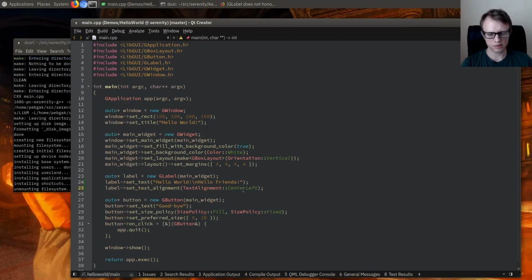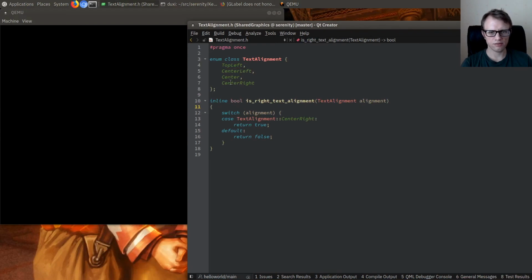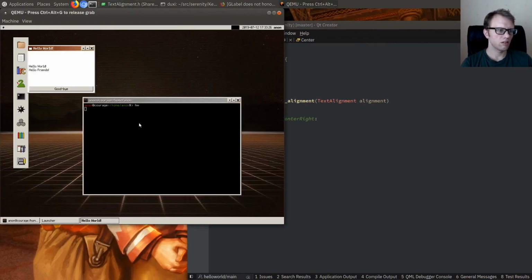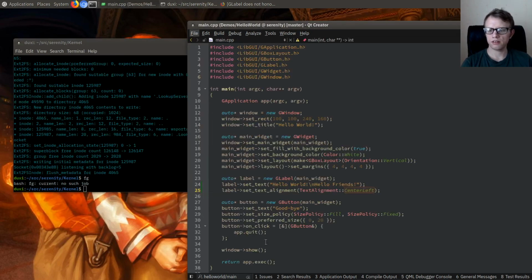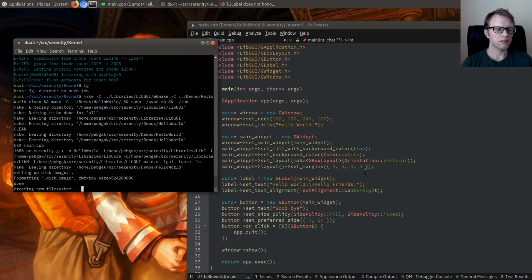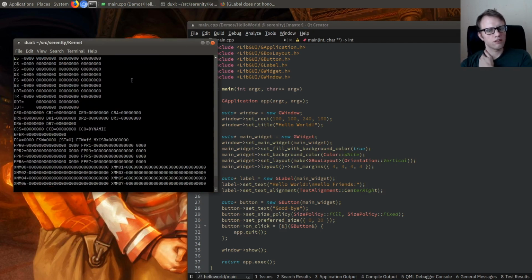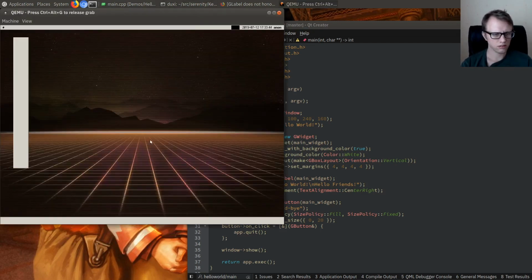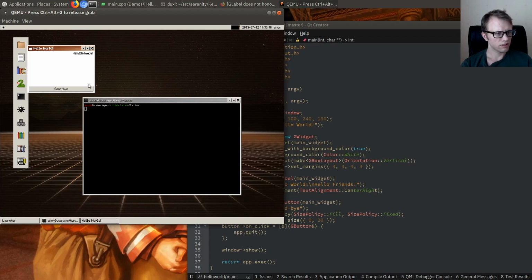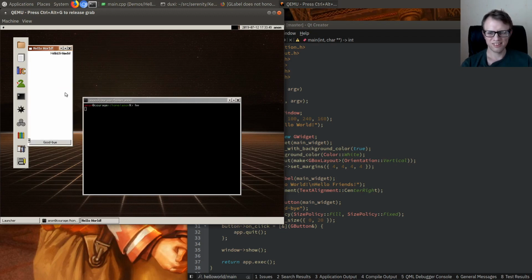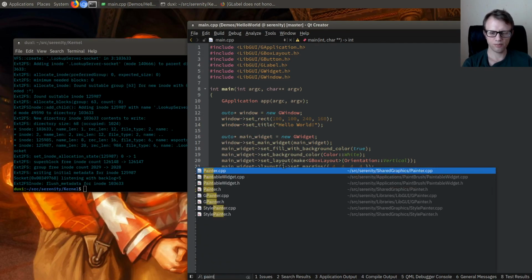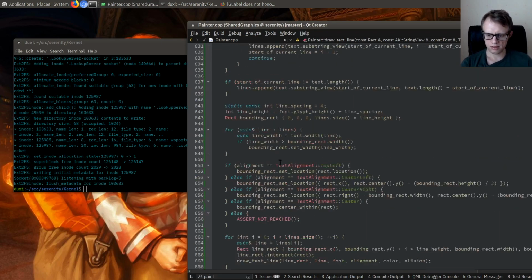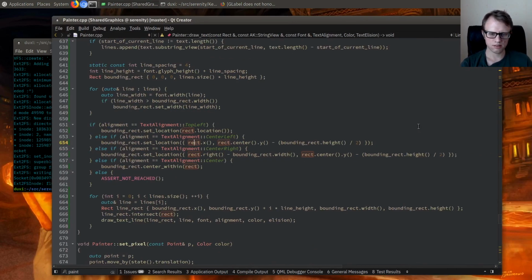Let's just try all of the ones that we have. We don't have so many. We just have top left, center, and center right. So that is certainly center left. And let's also do center right to see that the individual lines also get right aligned, because I feel like I kind of glossed over that. Yeah, I glossed over that part for sure. So center right does not look good. Okay, well, that's good that we found that out. So what did we mess up? Center right, bounding rect, set location.